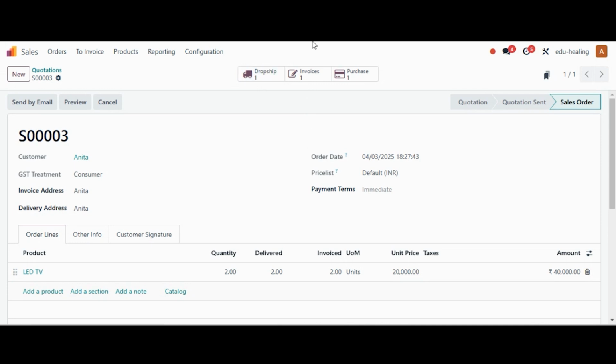So that wraps up our exploration of dropshipping in Odoo 18's inventory module. We have covered how dropshipping automates the order fulfillment, eliminates the need for warehousing, and ensures seamless supplier to customer deliveries. By configuring the right routes and automating the purchase order, businesses can optimize their supply chain and improve efficiency.